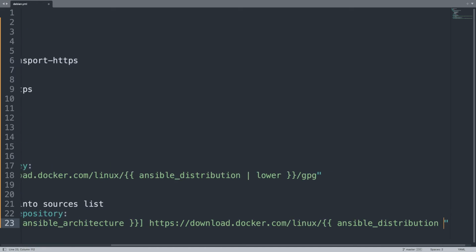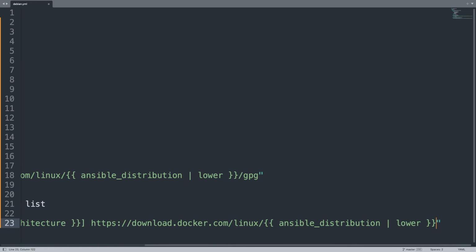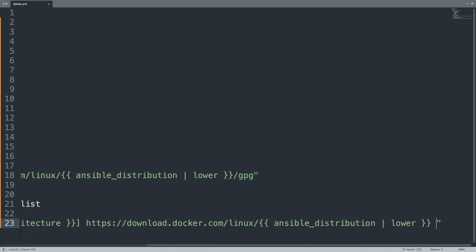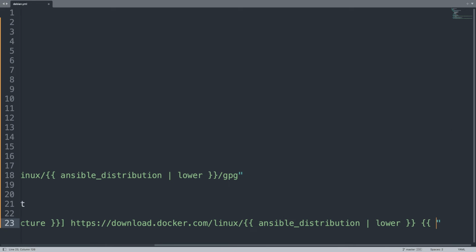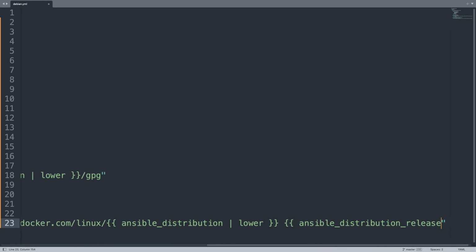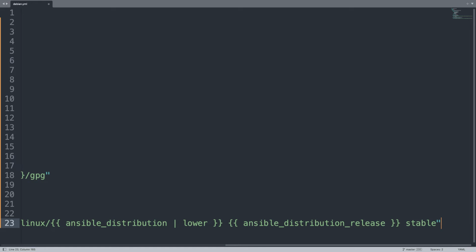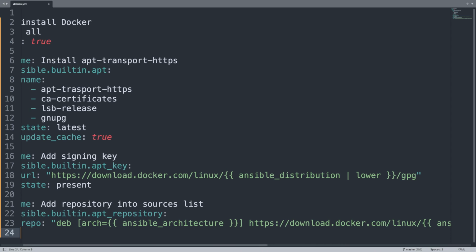So let me use the same trick as before: Ansible underscore distribution filter by lower, and then what else? Oh, there is also distribution name, like for example Focal for Ubuntu. And I'm using another trick that is going to be Ansible underscore distribution underscore release, that is substituted at runtime with the name of the distribution. Yes, and then stable. So this will be composed all together as a repository definition.